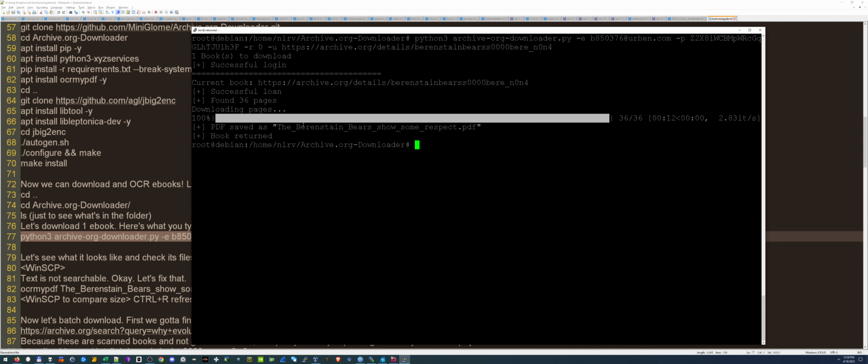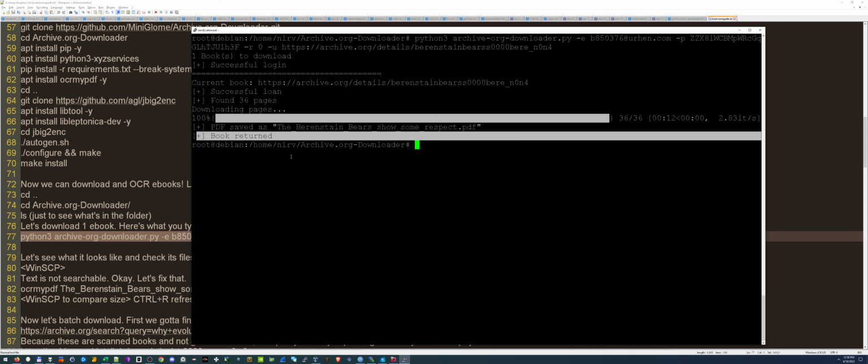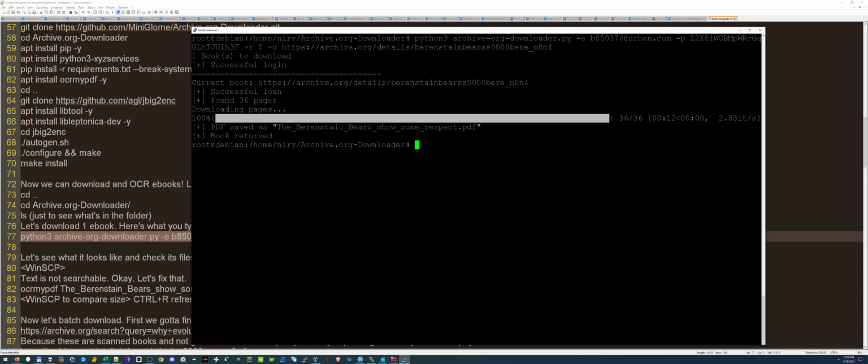All right, now it says we got a PDF. It's saved as a PDF, and the book has been returned. So we temporarily loaned it, told them to look the other way, and we gave the book back, and we mysteriously had a full copy of it. That's exactly what it just did. Well, how do we prove that?